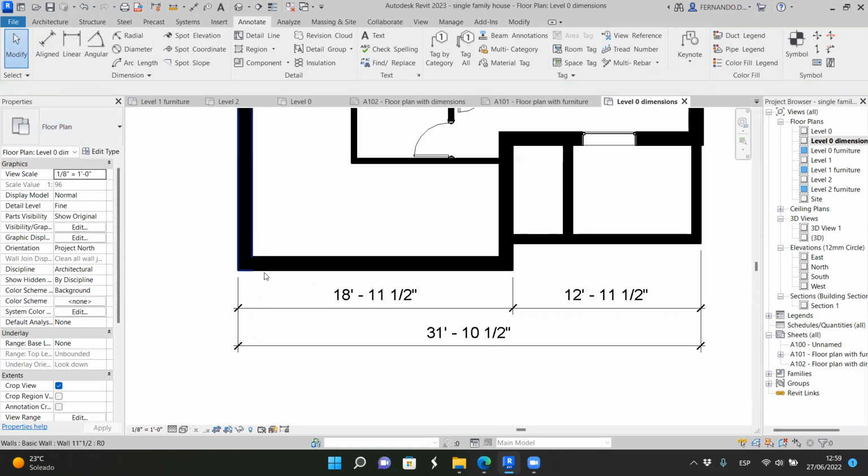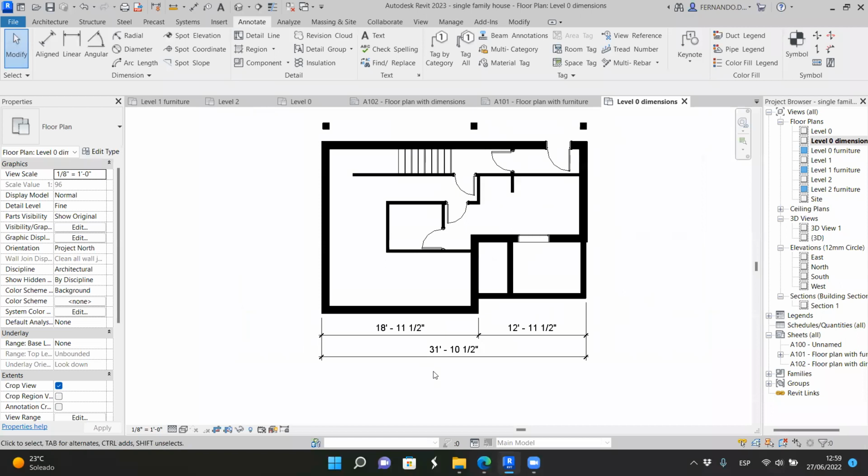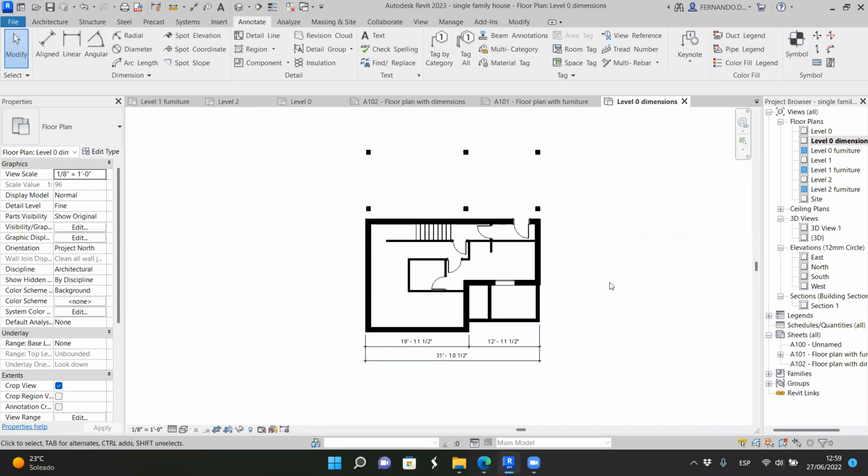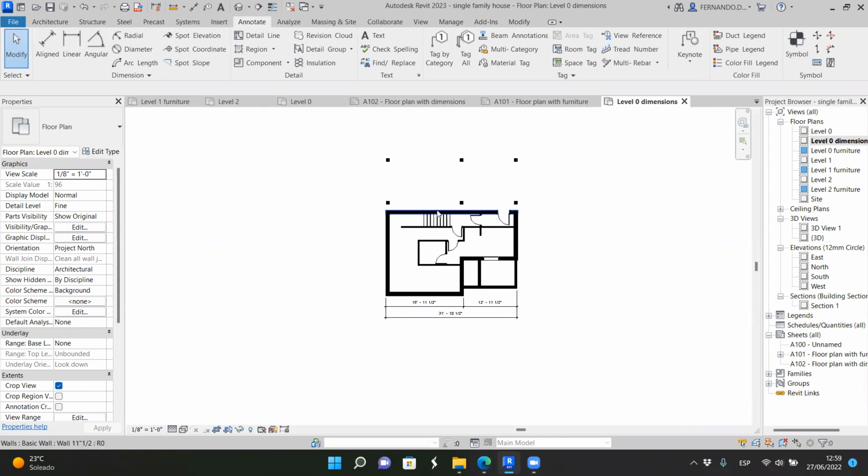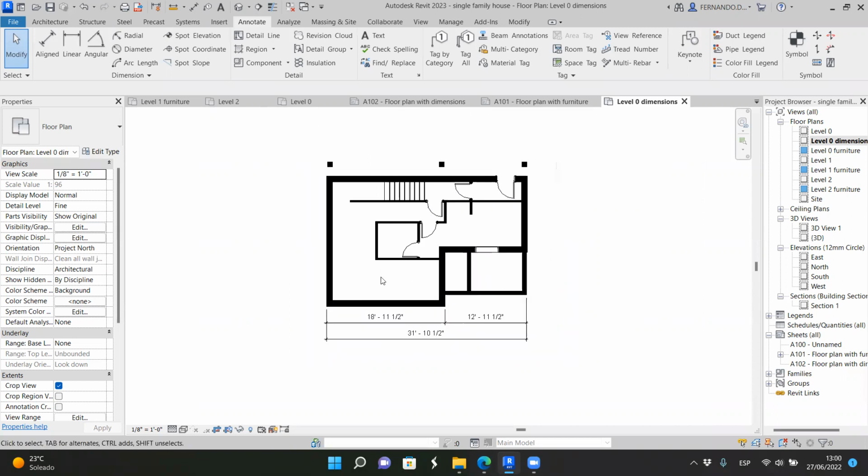Okay, so if I have partial dimensions from this point to this point, and then from that point to that point, they have to be closer to the drawing, and then the total dimension has to be the last one. And so on and so forth. So you have to do the same thing with everything.